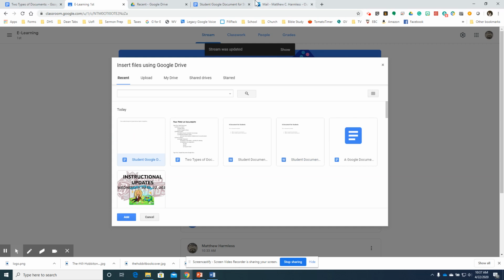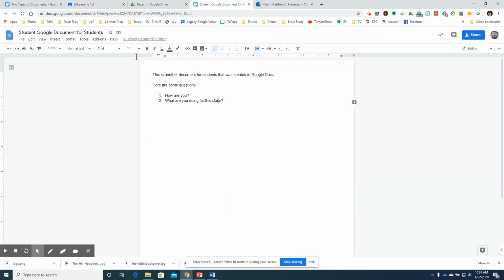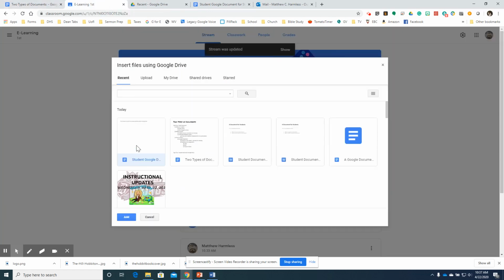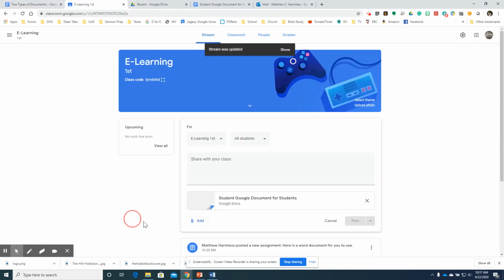Actually, I'm going to put this one in. I think that's the same one that I had here. It just hasn't updated its look yet. Add this one. Click add. There it is right there. I can say, here's a document to view. I can click post.